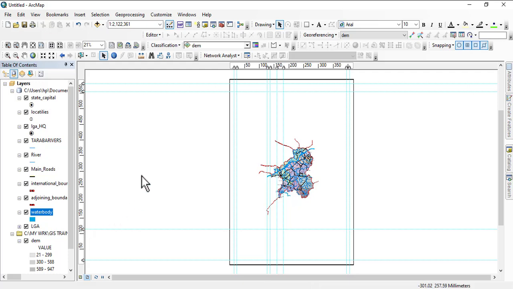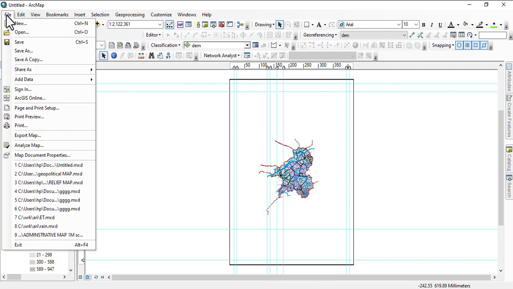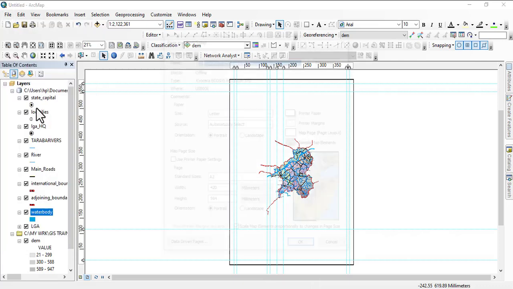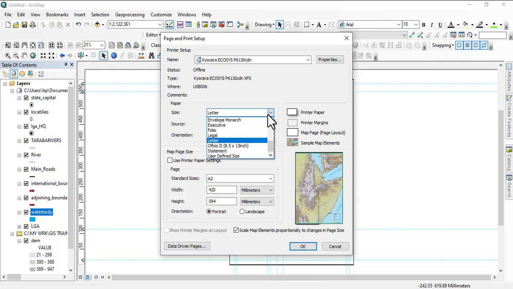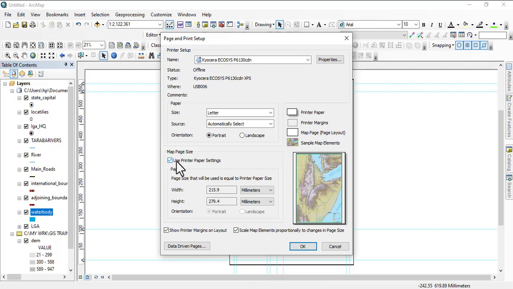Well, now the first thing you need to do is to go to your file. All right, you go to file, then you come down to page and print setup. Now, what is the size of this map? What paper size do you want to print this map on? This map can be printed on A2, on A1, and A0. So you look for the paper size here, called A2. You leave this one, click on use printer paper setting here.